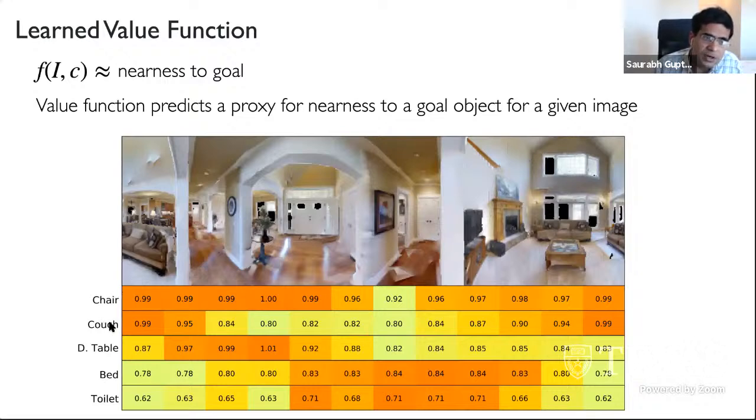And I'm doing it for object goal in this case. So I have different categories. And this is the panorama that is being input. What we can see is that if you're trying to look for a chair, couch, or a dining table, it has high prediction in this left corner. And that's pretty good because you can already see a couch, and chairs can co-occur with couches. So chair predictions are high. You can kind of see a dining table. So those predictions are also high.